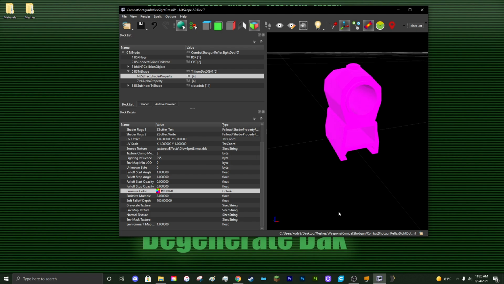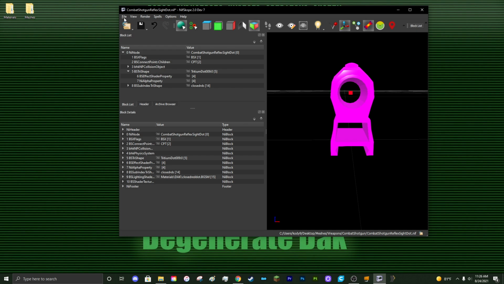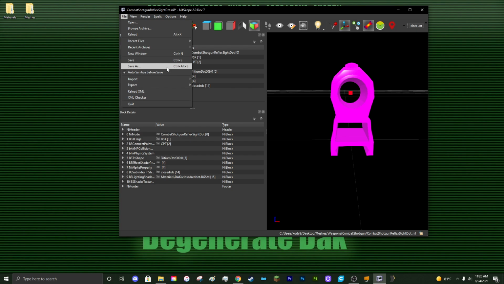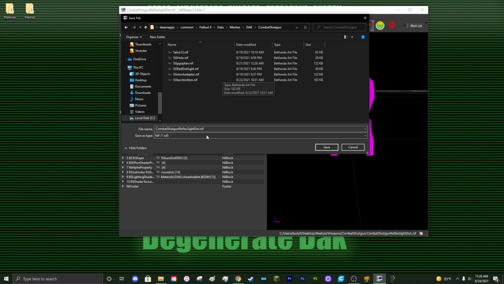Easy. Now, just to make sure that everything's nice and cleaned up, we're going to right-click in our space here, click Sanitize, Reorder Blocks, and then we can File, Save As, and make sure to save into your Mesh folder. This should be your only mesh for this object, and it's going to be a NIF file. So we're going to Save As, head over to Meshes, and then here's the rest of my meshes. This is specifically for the combat shotgun, so I'm going to throw it in that folder for me. And then rename it and make sure that it retains that .nif at the end.